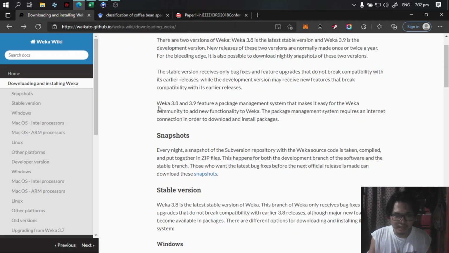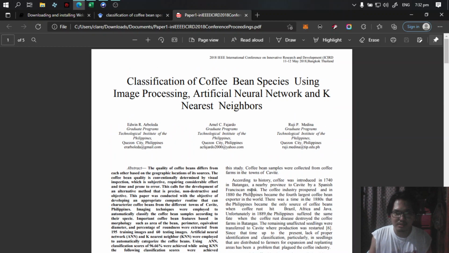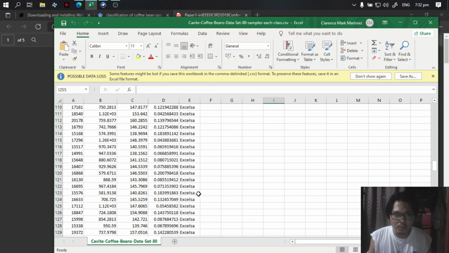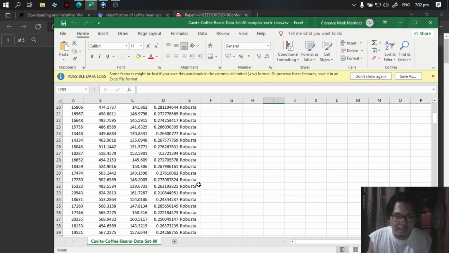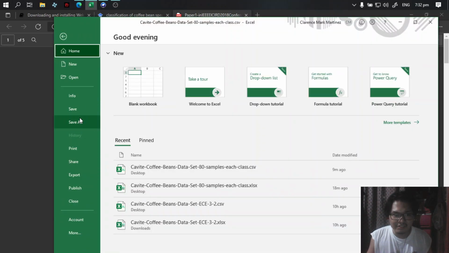After I installed it, I have the dataset of this research paper of Sir Edwin Arboleda. Here is our dataset. We have 80 samples here, as I said before. First, in order for the WEKA app to recognize this Excel file, we will convert it into .csv by using Save As, because Save only saves the current progress of the file, but Save As also converts the file type of the Excel.